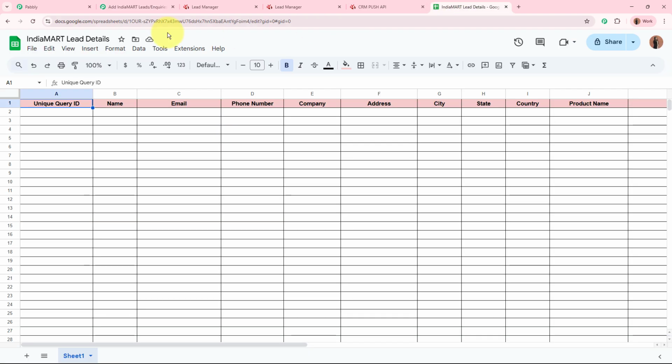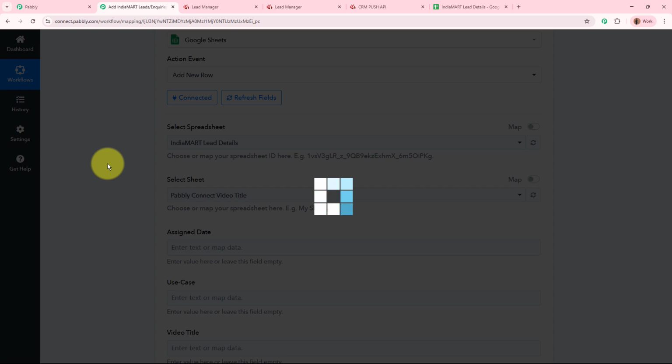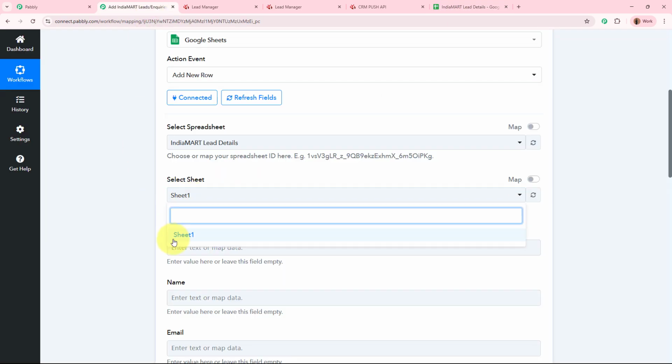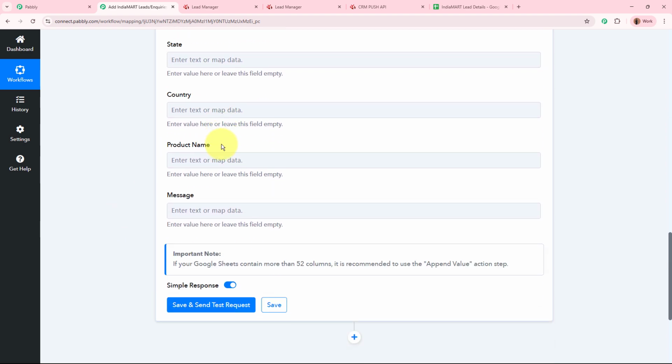Firstly, it is asking for the spreadsheet, for which I'm going to select IndiaMART leads details. So this is the spreadsheet. I'm going to select it. And I've already created one sheet over here. So for the sheet, I'm going to select it as sheet 1. Next, it is asking for the unique query ID and all the details right over here.